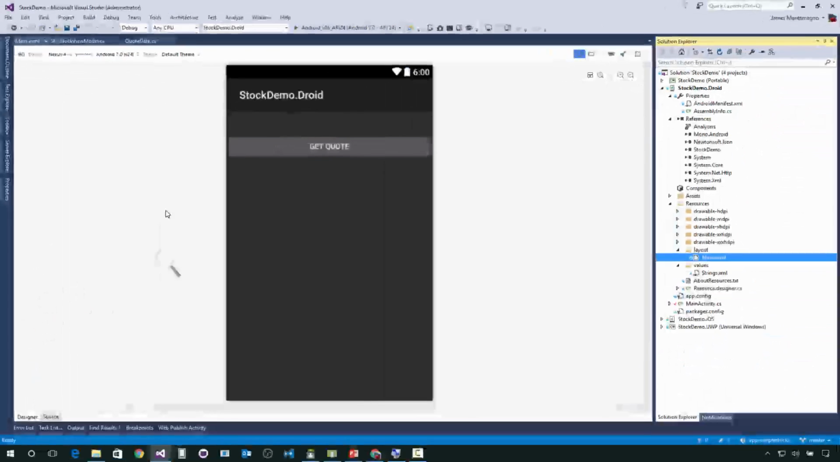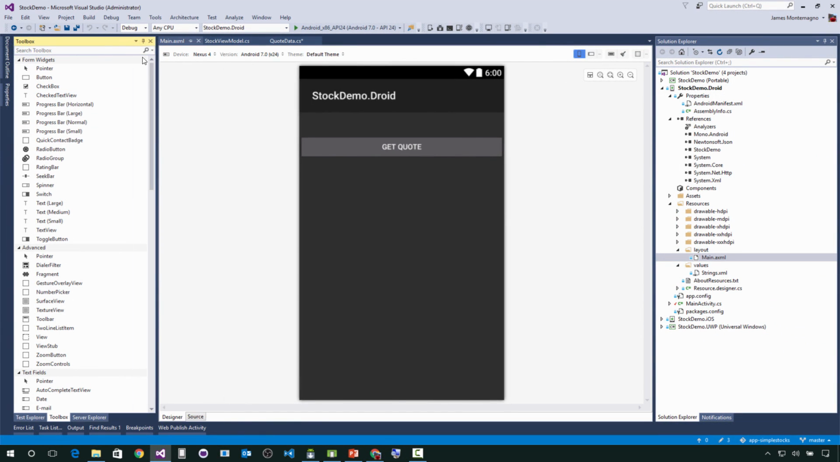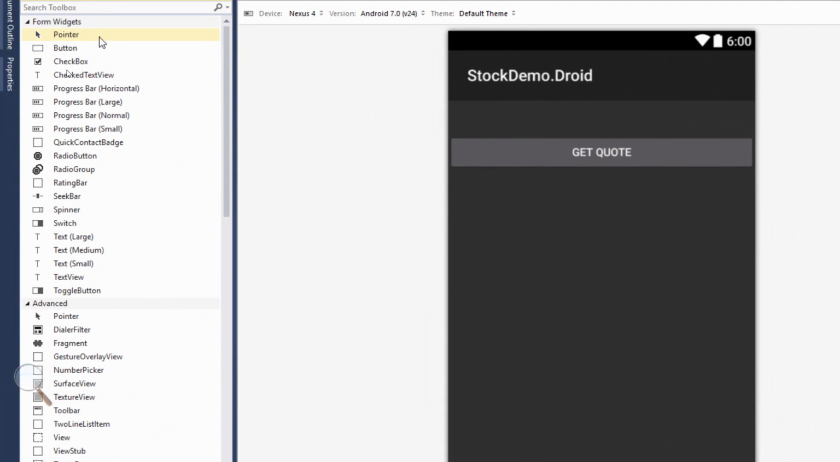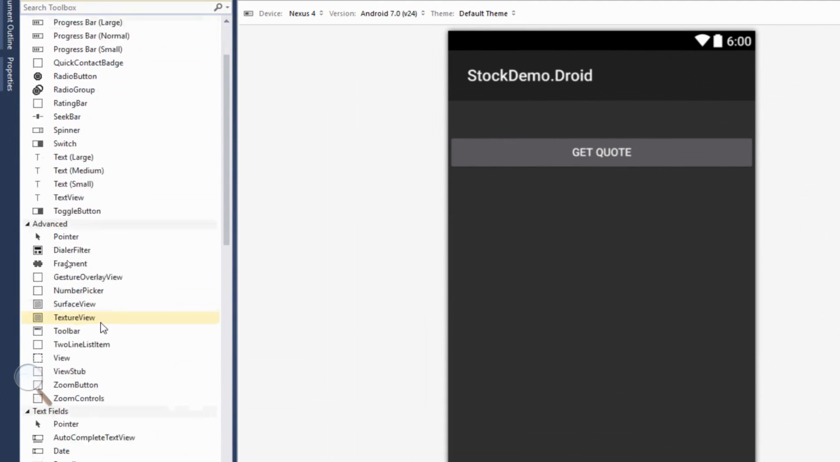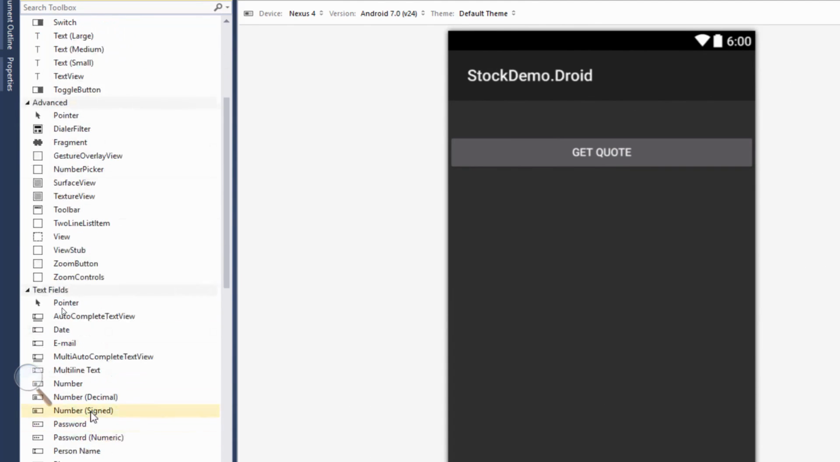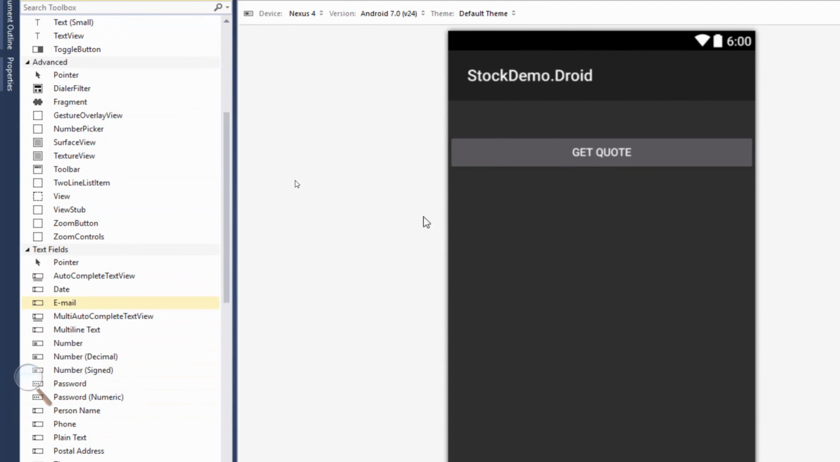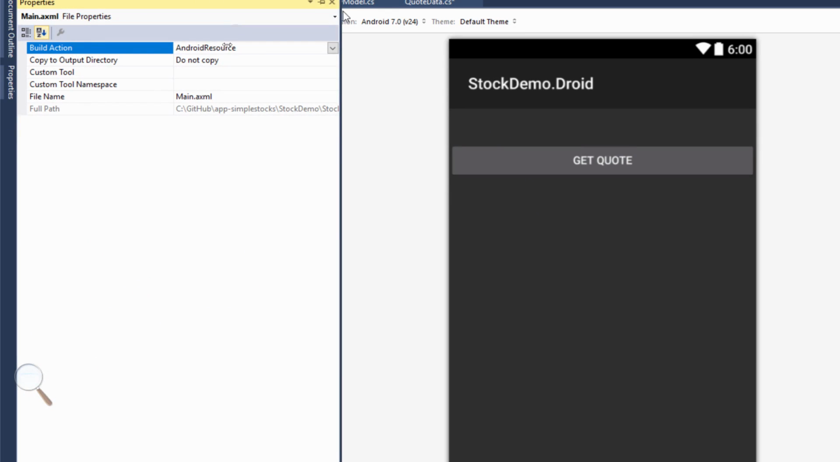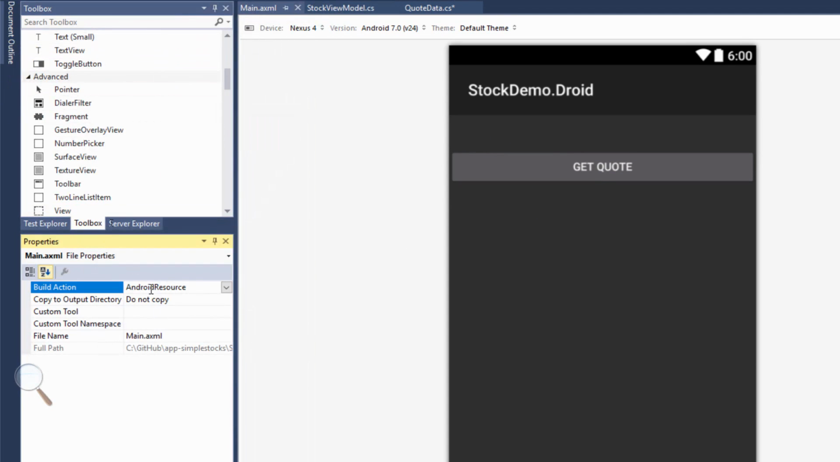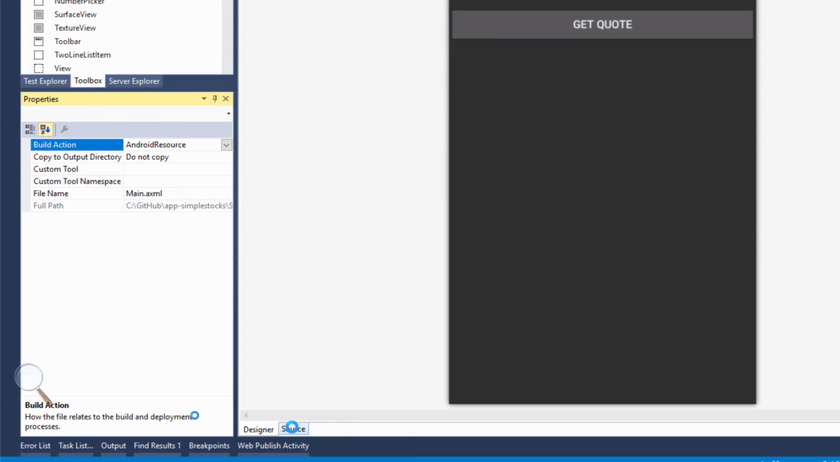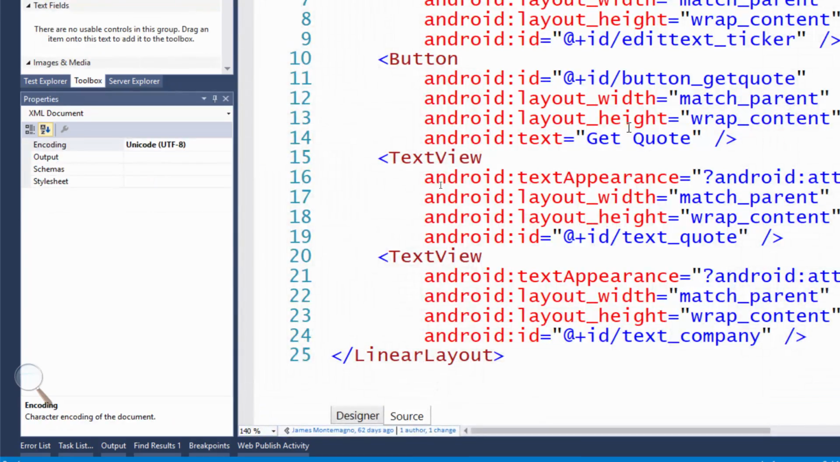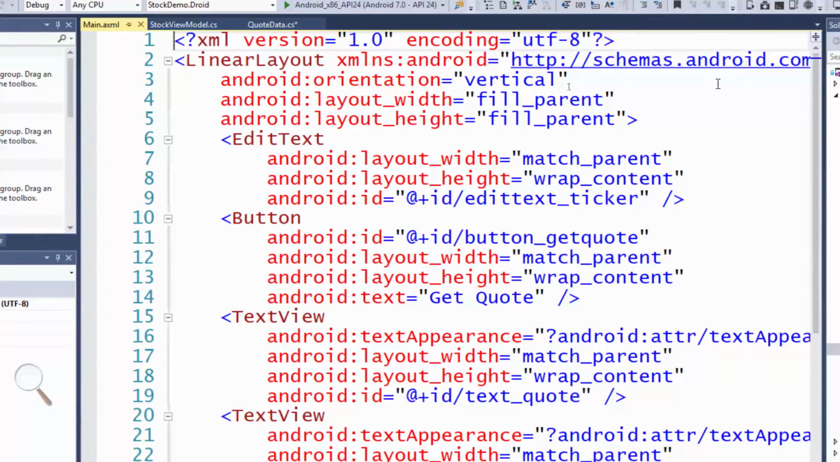So here I am. I'm going to go ahead and open up my toolbox. There we go. And we can look at the toolbox over here to the left, and we'll see every single Android widget that is available to us is right here. We also have properties. So if I go ahead and pin my properties down, I've created my user interface here ahead of time. And if I look at the source here, there's designer and source view, we can see that we have just a little bit of Android XML.